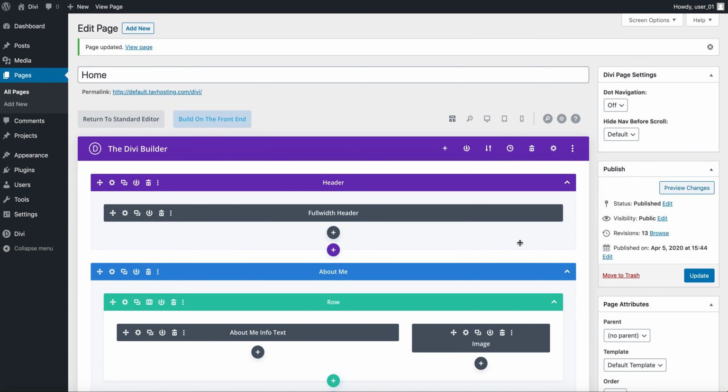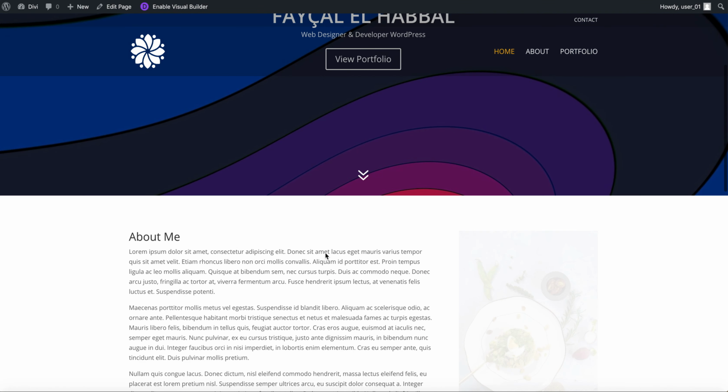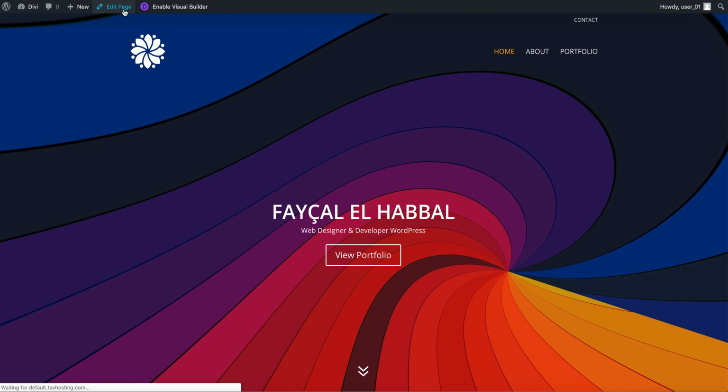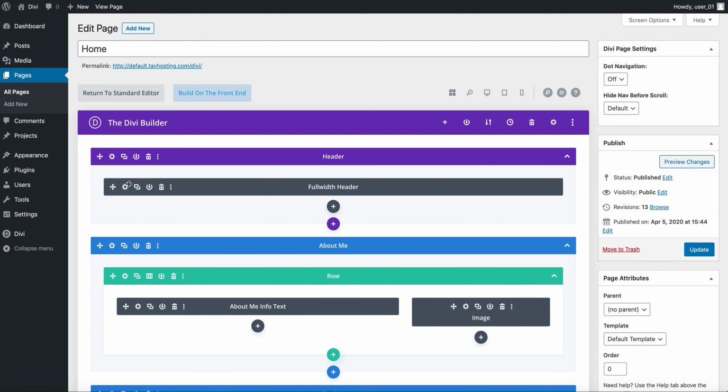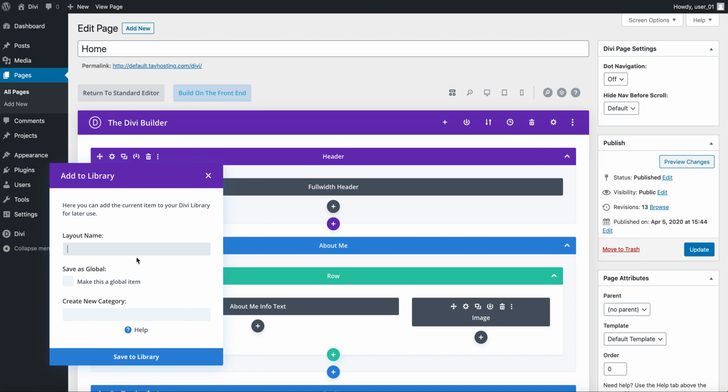And I'm going to add one more thing. Let's say you created this front page, and you like how it looks. Here's what you can do. You can click on edit page. And over here, you have different options, including save section to library. So this section, you like how it looks. You don't want to do the same work again and again. So layout name, front page header.